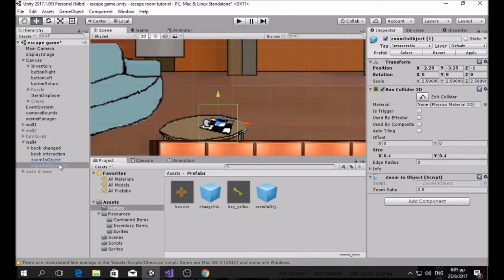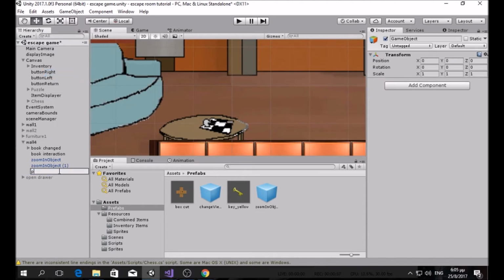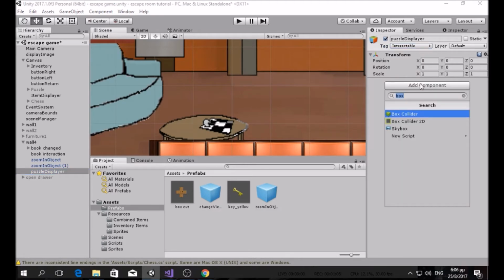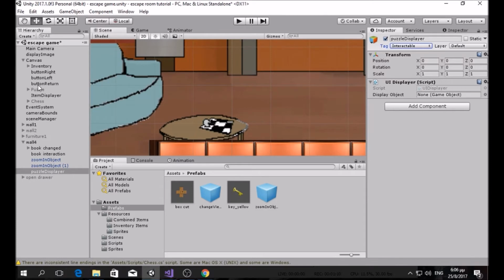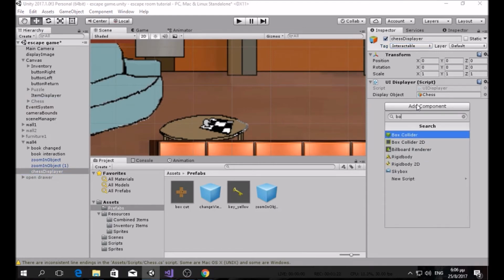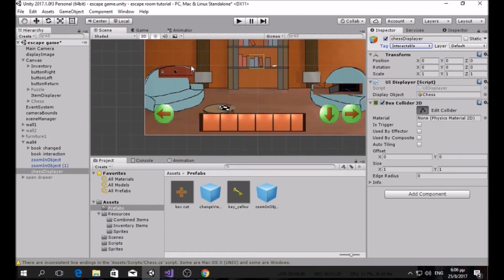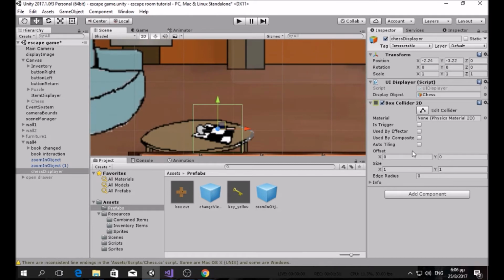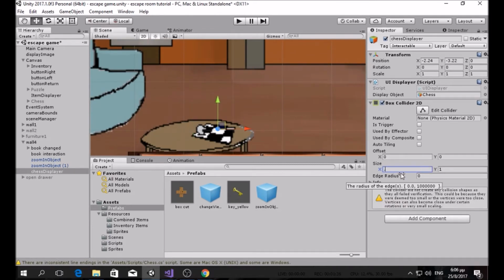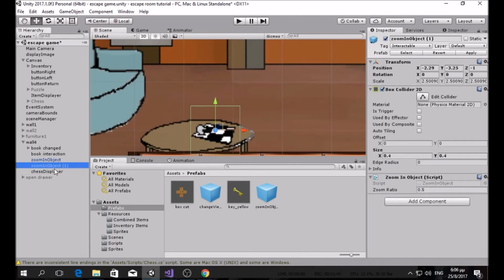And under that we just need a create empty puzzle display game object. If you guessed it, we'll give the component of the UI displayer, and the display will be the not puzzle, it's chess displayer. The display object will be the chess, and of course it requires box collider. Take it from here, something like this, not that small, and make sure that okay the zoom in object overlaps the chess displayer.